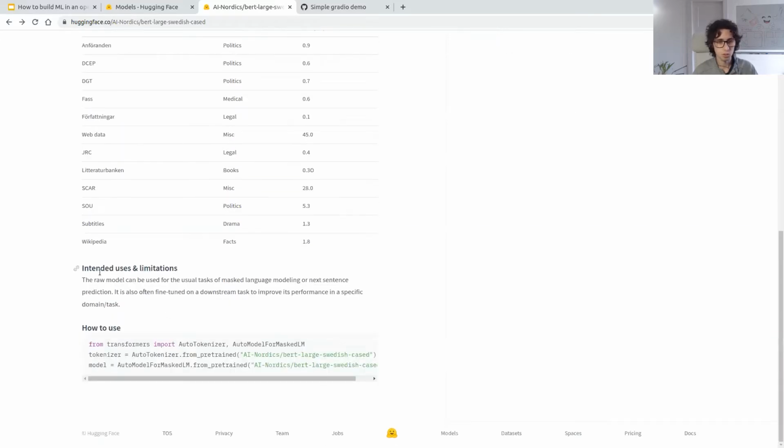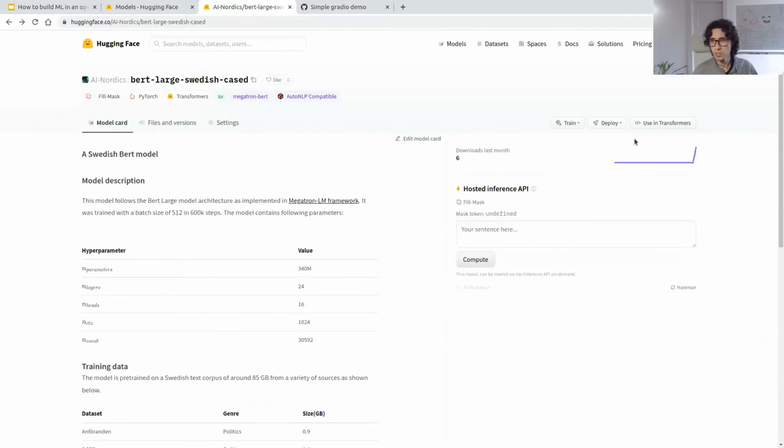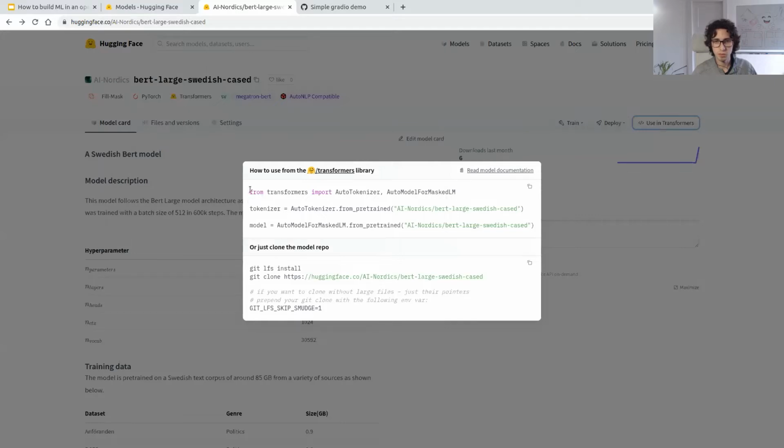It also has a section with intended uses and limitations, because one core issue with transfer learning is that if the original large model has some biases, and then you apply transfer learning, the models that were fine-tuned on this original model will likely also transfer these biases. Also, here at the right, you can see this "use in transformers" link, which will give you a snippet that will allow you to just copy paste this in a Colab and try out the model in a couple of minutes.